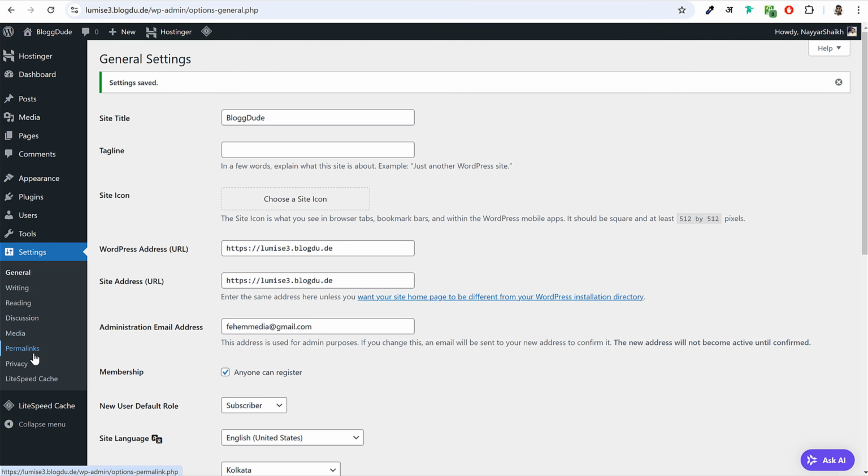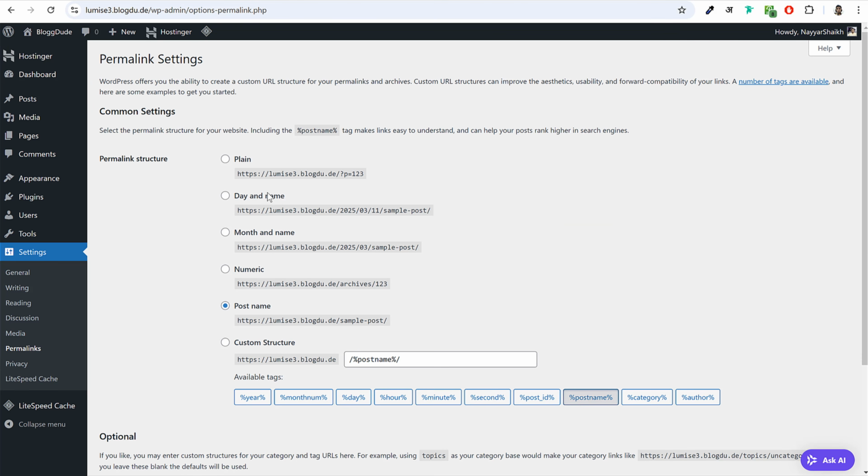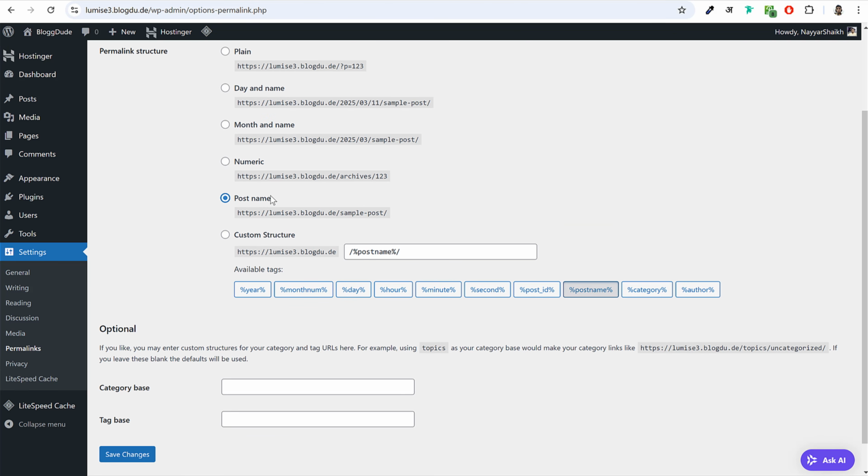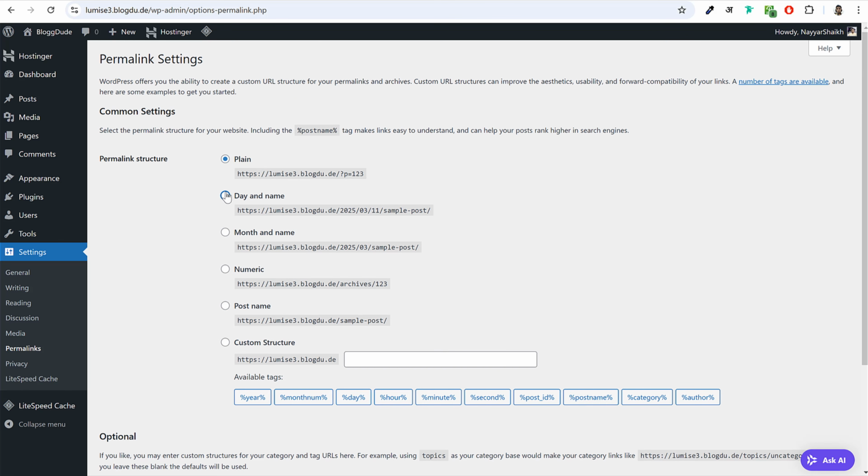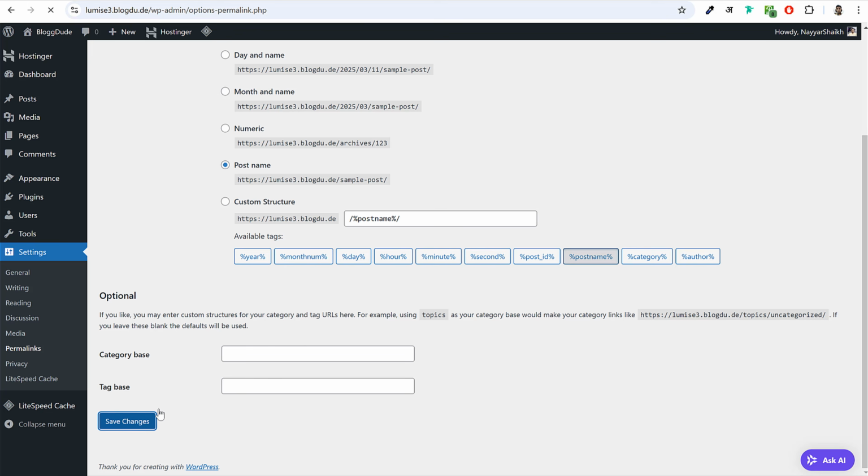Now under settings, click on permalinks. And under permalink, make sure post name permalink structure is selected for you. If some other permalink structure like month and name, numeric, or day and name is selected, you can just tick mark and select this option, post name permalink structure, and click on save changes.